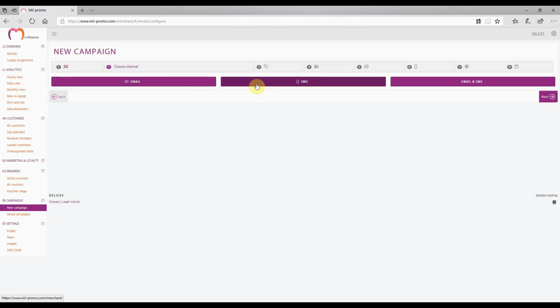Now, of course, this is going to be dependent on the amount of text messages you have available in your subscription. If you've run out or you need additional text message credits, that can be added through the settings menu just down here, and they're available to buy in bundles. And then we've also got email and SMS option, which of course is going to be the most productive and get the best return rate, because we'll be able to contact customers in both ways. However, for the purpose of this exercise, we're going to choose just email.